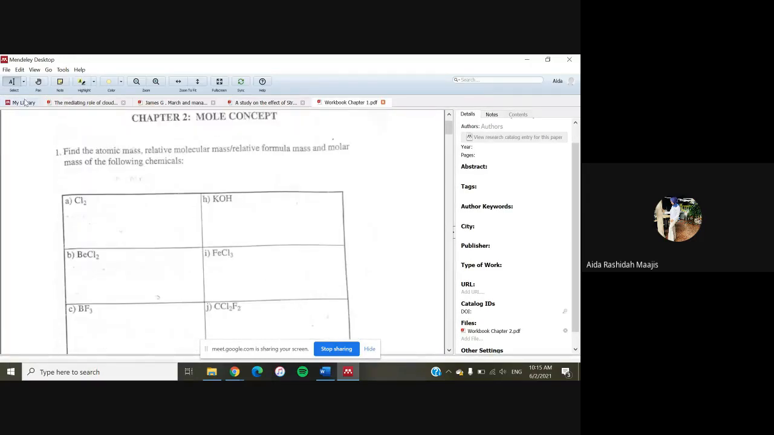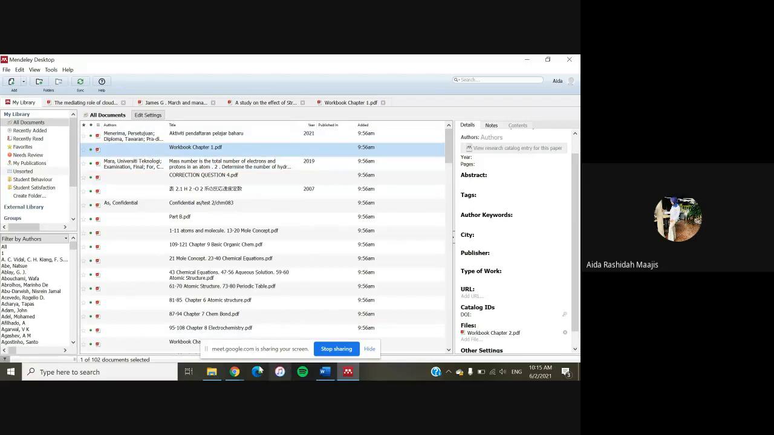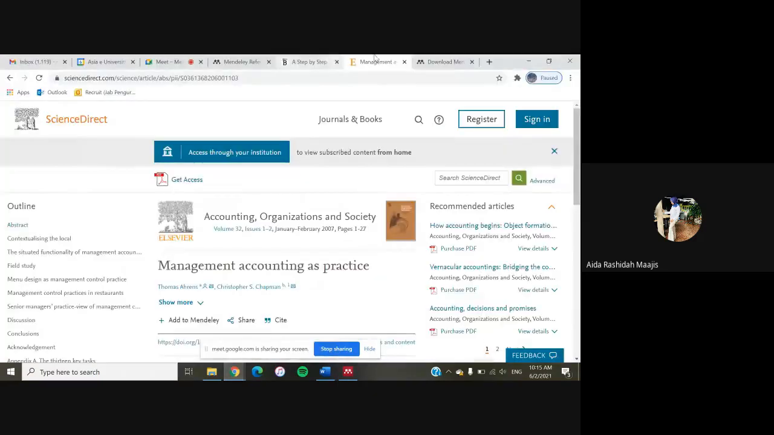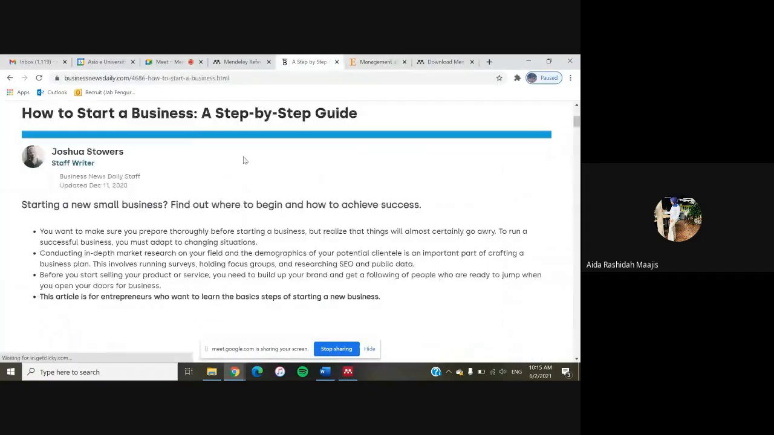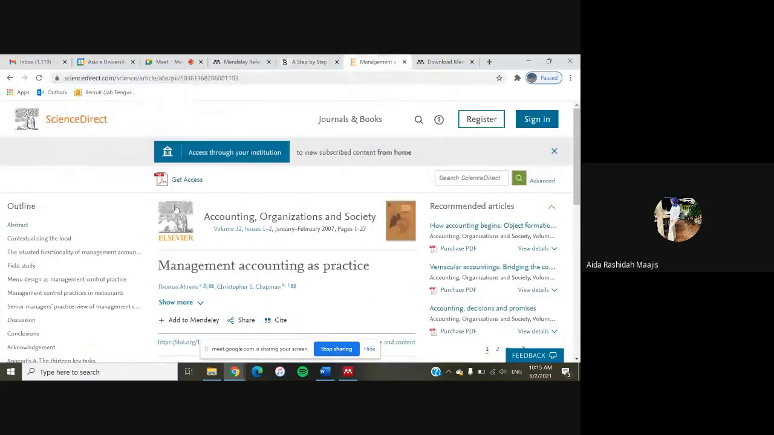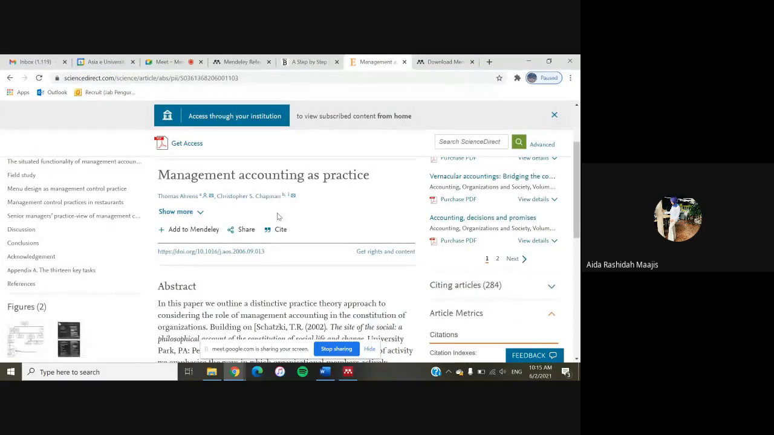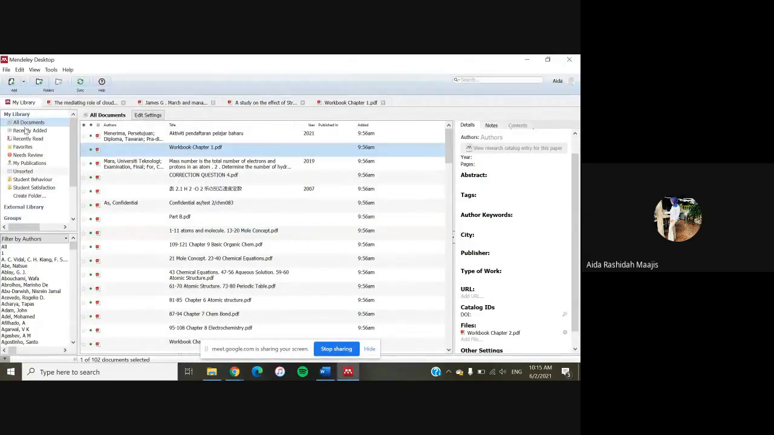Okay. But if you want the article from Google Scholar, if you want to download the article, you have to download the article first, and then you simply drag your article and put it here. So I drag and put.